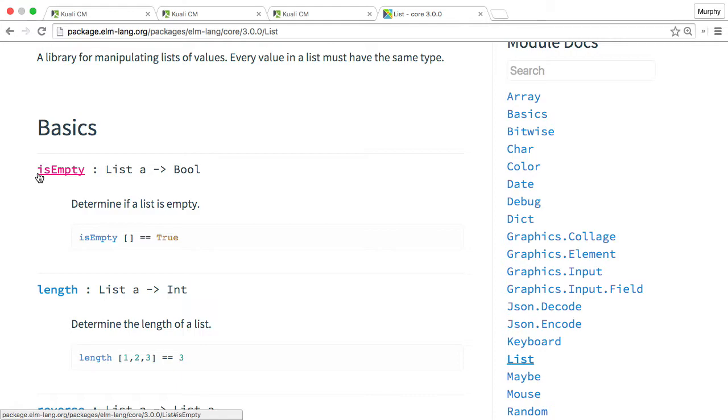But not different enough to really differentiate here. So this is basically the variable name, right? Or the function name. Then on the right side, separated by these little arrows, are the function arguments and return value. So here we have isEmpty is a function that takes one argument and returns a bool. And the argument that it gets is a list of lowercase a. Does that make any sense?